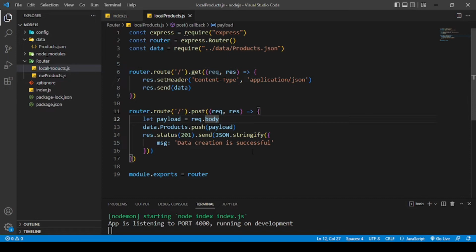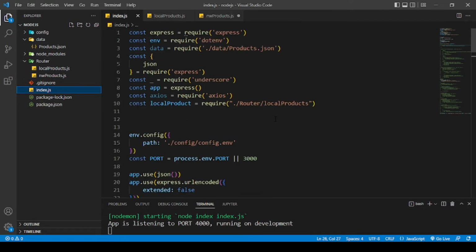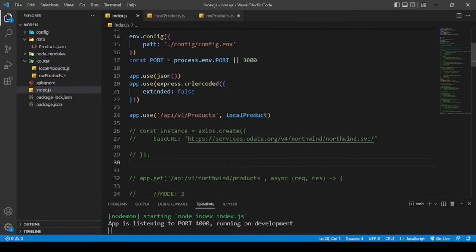So let's also segregate the API for Northwind in a similar way, and then we'll get into the controller part. Now for Northwind, in a similar way, everything we have brought into this one, and I think this is something not needed. Yep. And we basically used an Axios instance last time, if you can recall, in our index.js. So this is what we used last time, and just now we have commented it out.